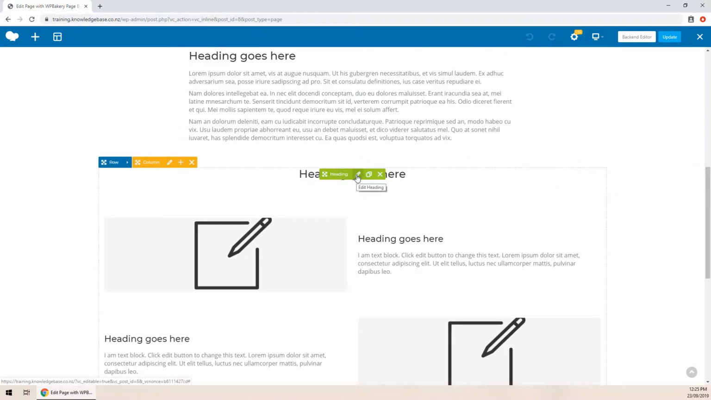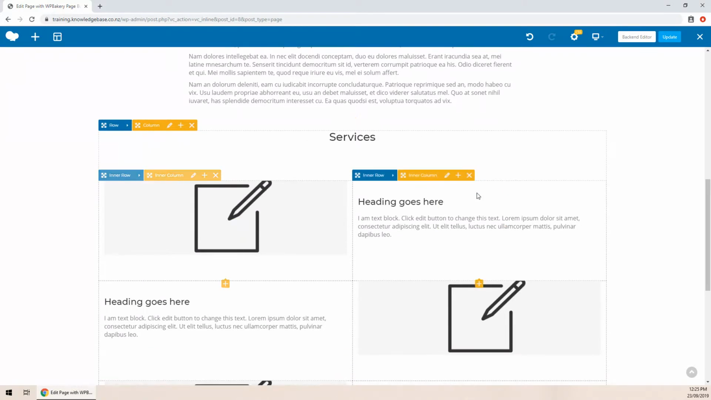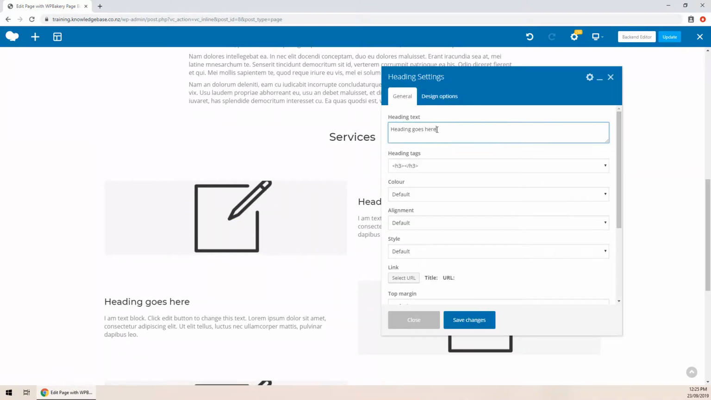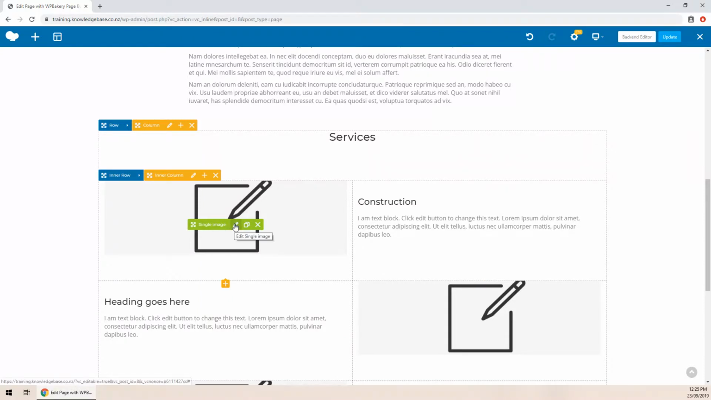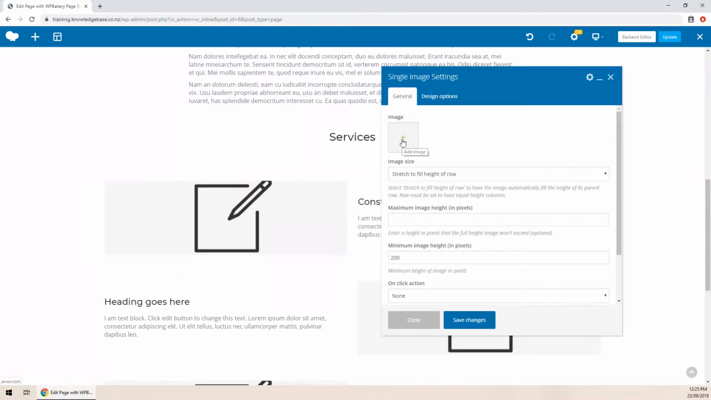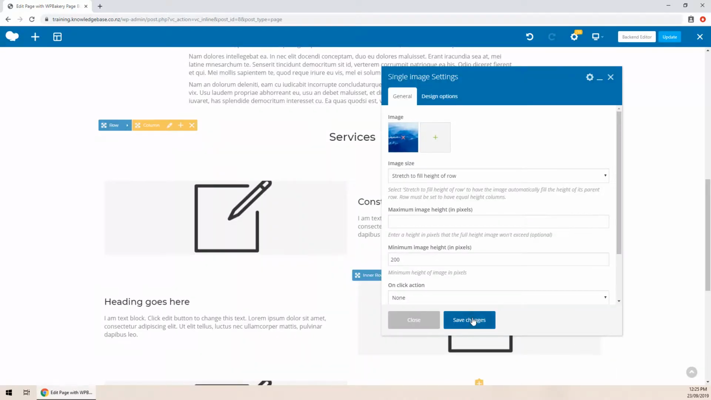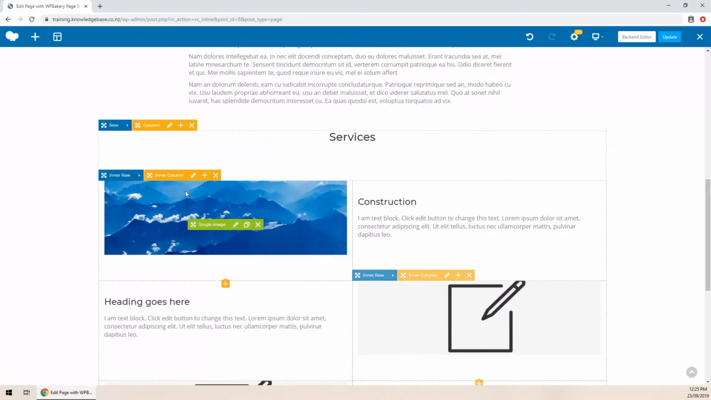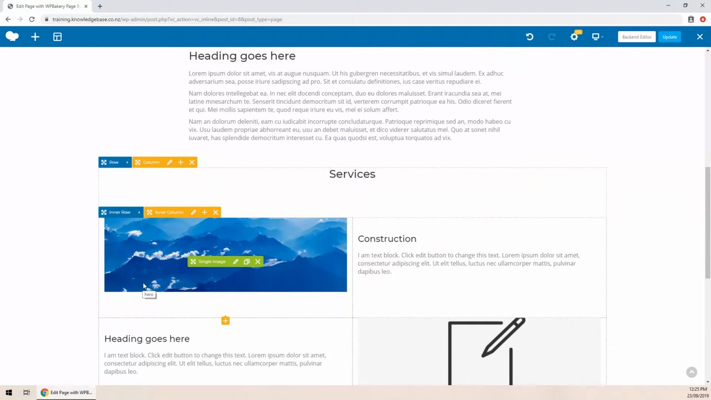So for instance, if we want to change this heading to services, we just click that pencil icon, click services and click save changes. And then perhaps one of our services is construction. So we click construction, click save changes, and that is now displayed. If we wanted to add an image here, click edit single image, go to the image you want or upload a new one, and click set image, and click save changes. You see now that the image is there, and this has populated quite a few for you.